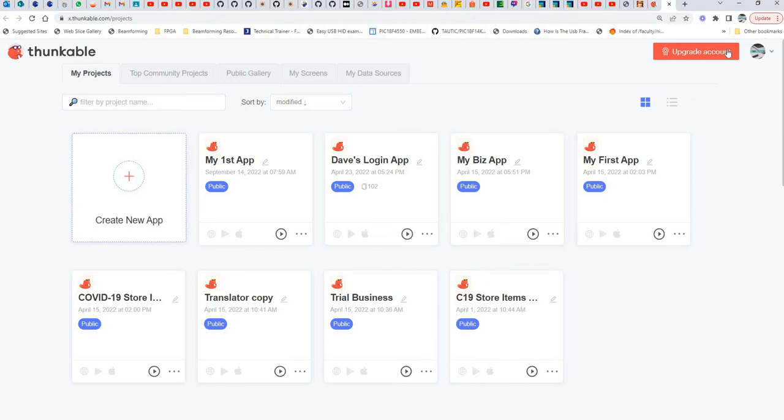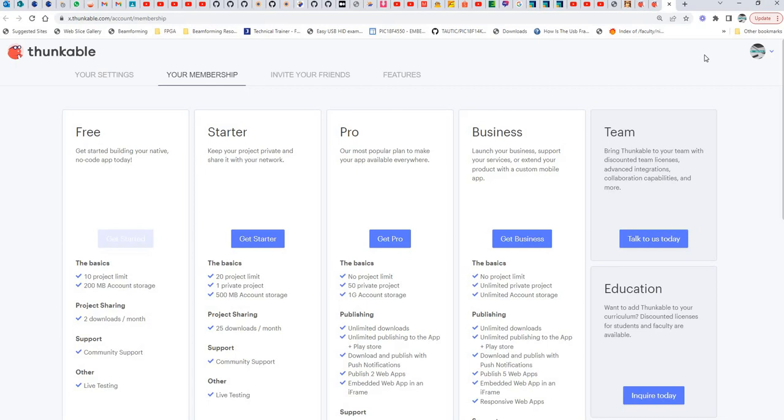Now this is a free version. You can see there's an option to upgrade account. Now the free version only allows you to create 10 public projects. So you can only create 10, and it's public. That means anyone who searches for your project title will be able to find it. It's public. You're sharing it with everyone. But if you upgrade your account, then you have more features.